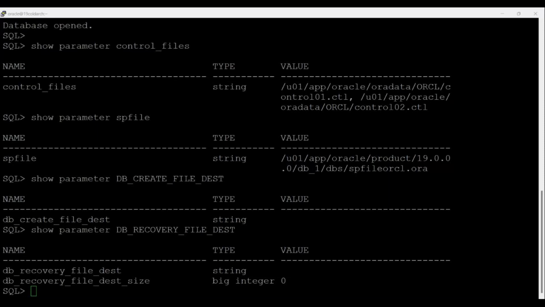Now how will you create a new control file? A new control file is required when all of your control files are damaged and you don't have a control file backup, or when you want to change the database name. So at that time we will use this mechanism: the CREATE CONTROLFILE statement to create a new control file. When all control files for the database are damaged and you don't have a control file backup, or you want to change the database name, you will create that.